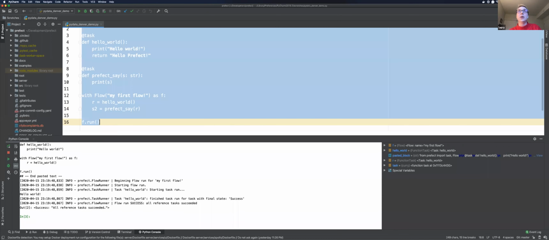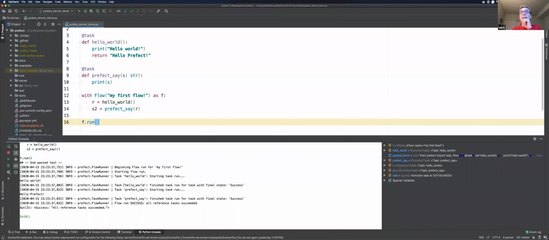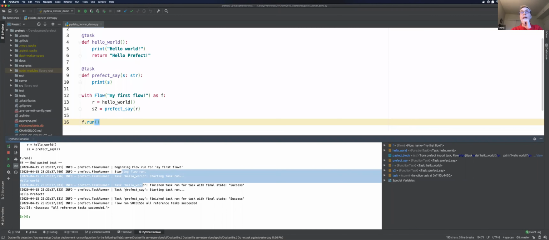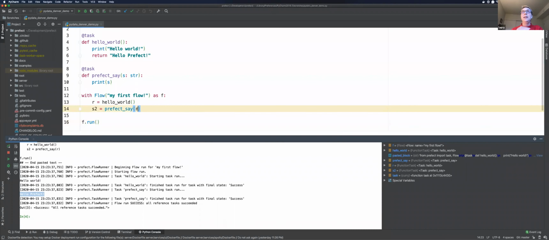So if I just quickly grab this and run it one more time down here, we'll see that I get a bit more output because now 2 tasks are running. My hello world task is running here, and my prefect say task is running here. You can see that the first task does the work of printing out hello world, but my second task prints out the string that it got from the prior task, hello prefect. So just by easily adding this data dependency implicitly with this functional syntax, we already get that they're related to each other.